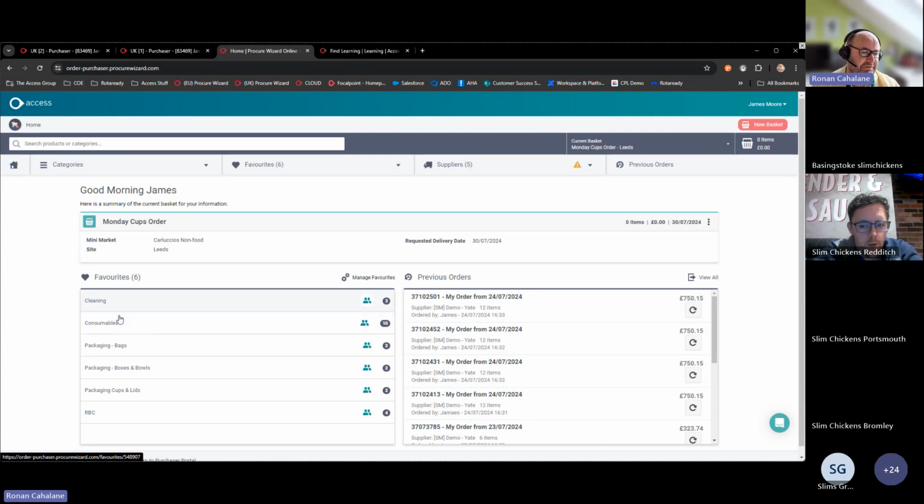And you can see the way that they're done. They're consumables, packaging boxes and bowls, packaging cups and lids. So any of the products within here are the ones that you're typically going to use. And in a few minutes, I'll show you what the favorites look like, but I'll also show you how you can create your own favorites. So if there's specific products that aren't listed in those favorites, I'll show you how you can find them, and I'll show you how you can add them to a favorite list here as well, okay?